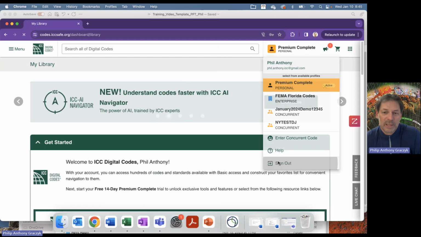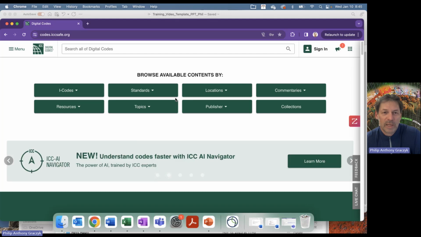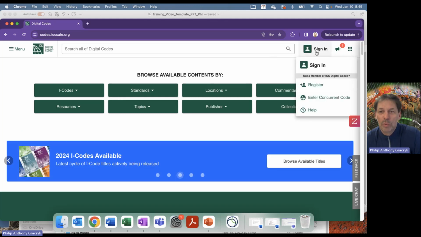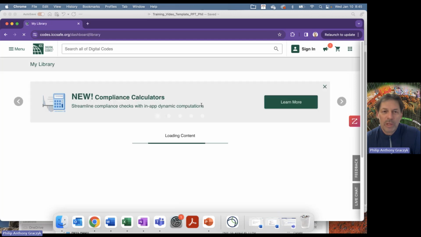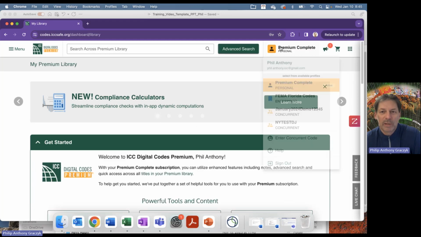I will sign out one last time here. And this would be an example of if you do not have any licenses that are dedicated to your own account and someone has given you a group name to enter a shared concurrent group. So you still come back to the same website, you will sign in or register. And when you sign in, it's going to be a little bit different because since you do not own a license, it will just read, instead of premium, it will read basic, okay?